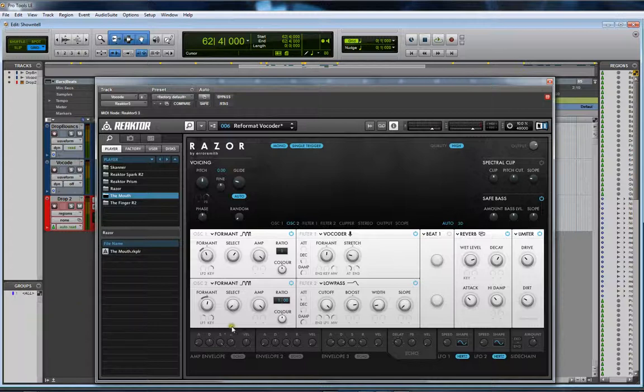Similarly, they both have a very standard layout: you have your oscillators on the left, you have your filters in the middle, and then you have your amp stuff on the right. And that's pretty much the only thing that they have in common.